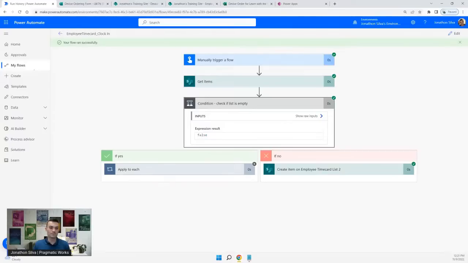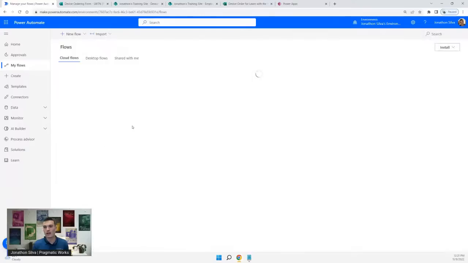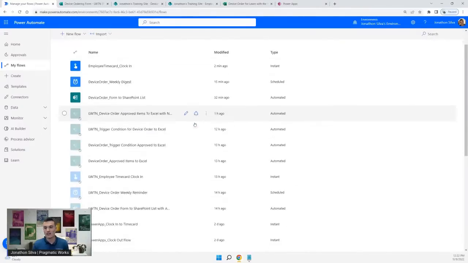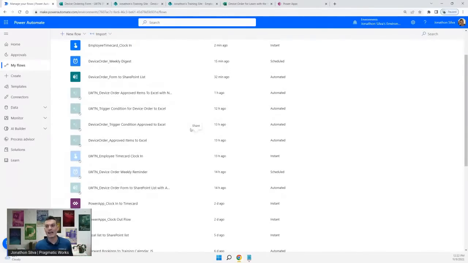Okay, so what we'll do is go ahead and jump in, create our trigger condition, and utilize that moving forward. Now, the way that we're going to do this is I want to show you a flow that I have already and how crazy it is with everything that's pre-built. So I'm going to come in here and go to my flows real quick. I'm going to show you one that's already done and all the craziness that I have built into it.